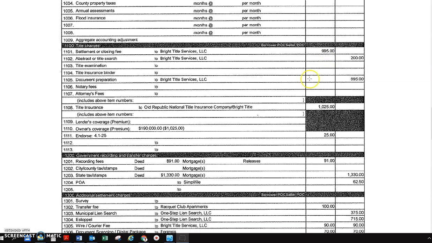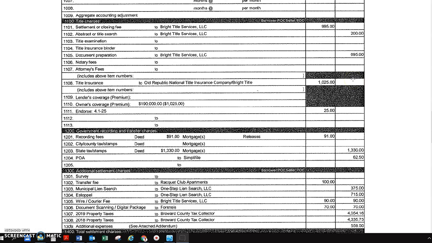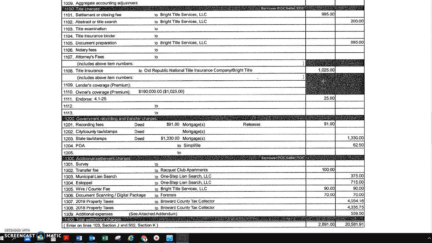All right, as we continue, 1105, which is the document preparation fee for the seller. That is the seller's fee, and he is responsible to pay that. 1108 is the title insurance. The title insurance is a regulated fee by the Florida Department of Financial Services. That is not a fee that we put, and it depends on the sales price. Okay, that is dependent on the sales price.